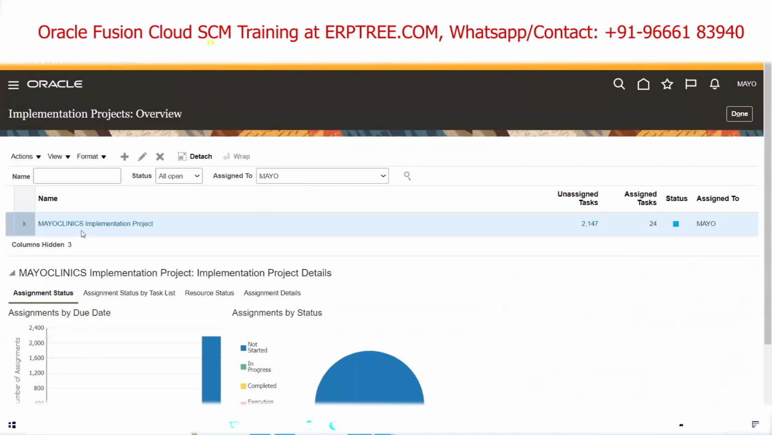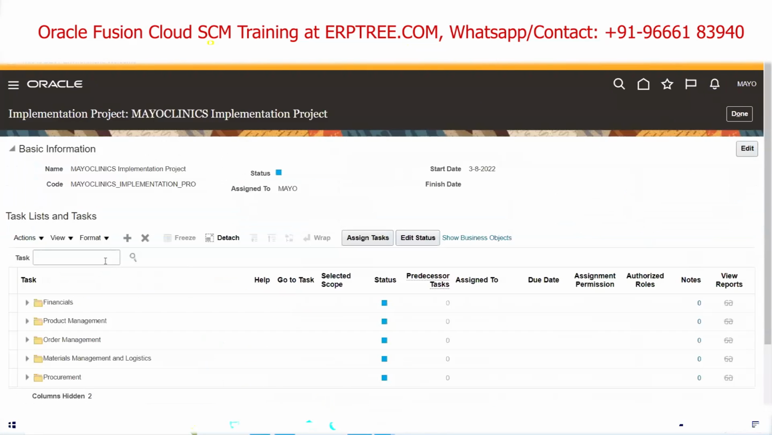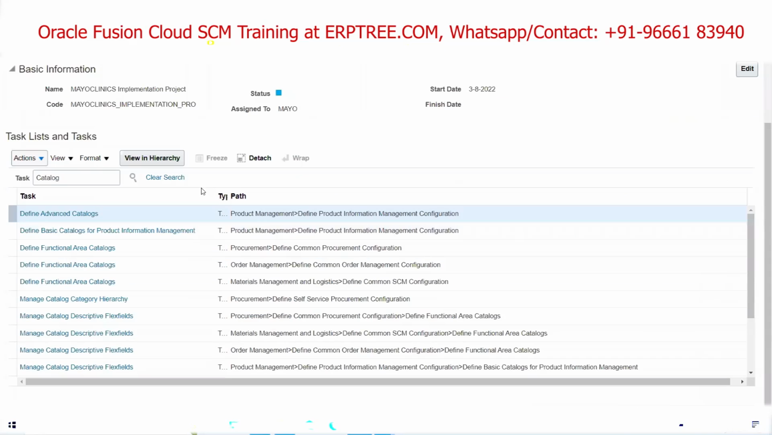Click on overview, open the project. Here you can search for the term catalog. Okay, search with the term catalog. And here you can find Define Basic Catalogs for Product Information Management. The advanced categories we cannot create and use. That is not in the scope of the inventory subscription. If you take the inventory subscription, that allows you to create the basic catalogs only. We cannot create advanced catalogs. For that, other application-related subscriptions are required. That is not related to us.